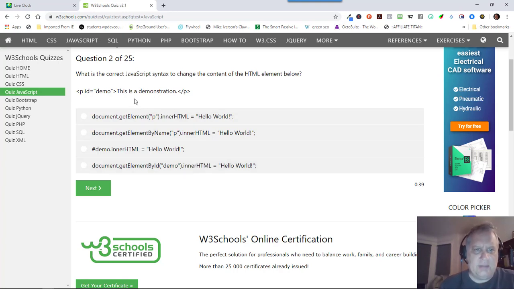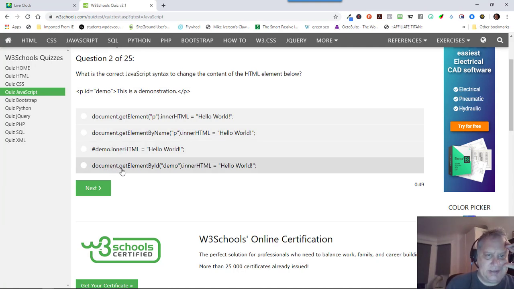Okay, so the idea is demo. So I think it's document.getElementById and then demo, because we've ID'd it as demo. innerHTML is going to equal hello world, so I'm going to do that.